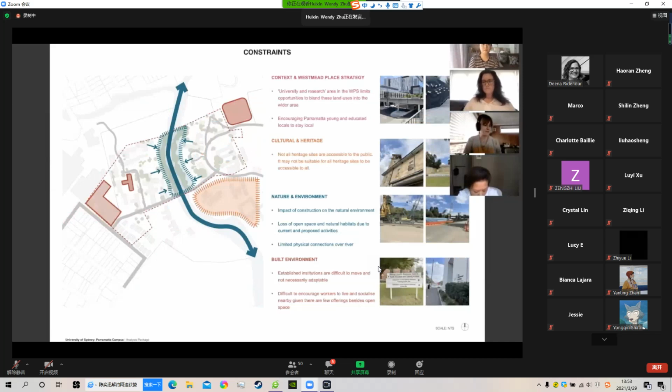Through our analysis, we have summarised 8 constraints relating to the wider context and the Westmead draft place strategy. We've also included culture and heritage, natural environment, and the built environment. Some of the key constraints include our belief that the strict delineation of the university and research area in the Westmead place strategy may limit opportunities to blend these land uses into the wider area. With regards to heritage, finding appropriate uses for these sites may be tricky, especially if we want the public to be able to enjoy them.